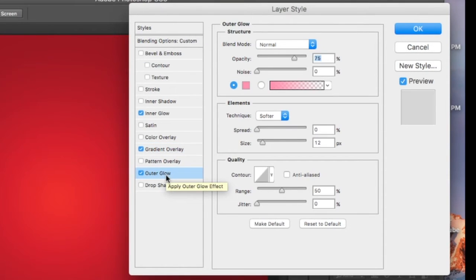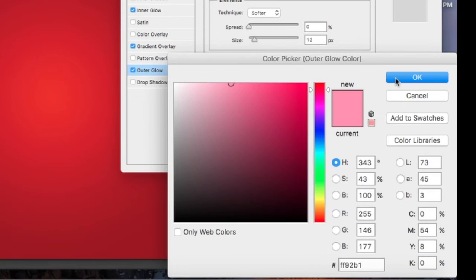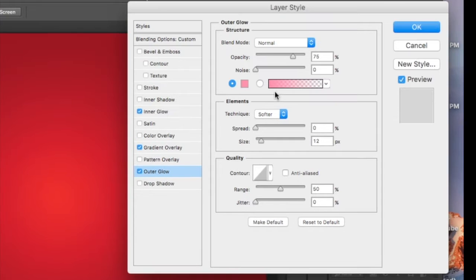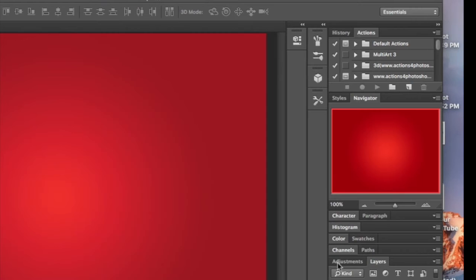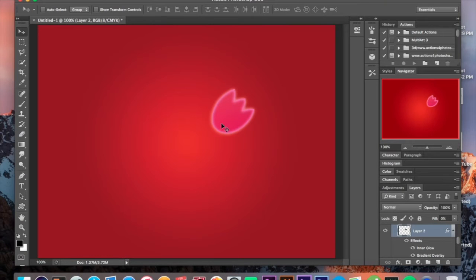Last effect we're adding is another glow setting, outer glow. I'm choosing another bright pink hue right here. You can choose whatever color you're choosing for your flower. My spread is 0 and my size is 12 pixels. Click OK and you should have the effect you see there, something to that effect, depending on what color you've chosen.